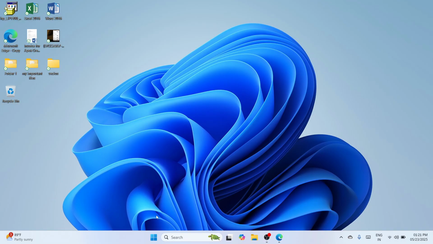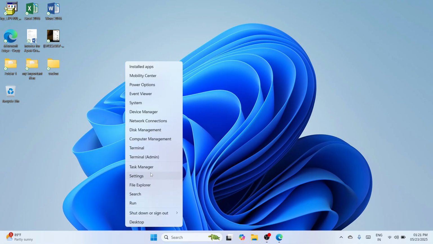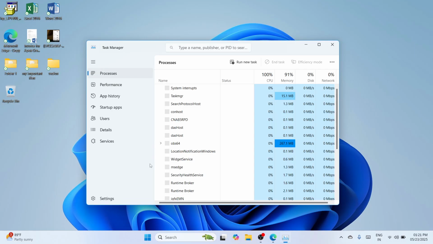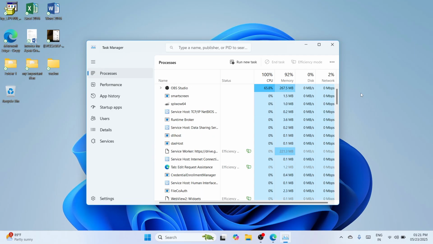First of all, you need to navigate here at the start, make a right click, scroll up and click on Task Manager. By the way, you can also press Ctrl, Shift, and Escape key together, and in that way you would be able to bring this up.